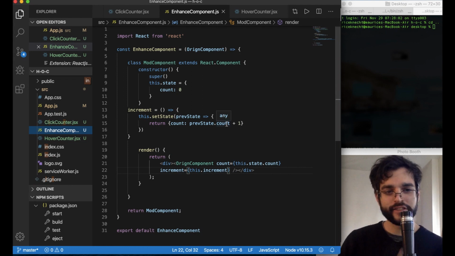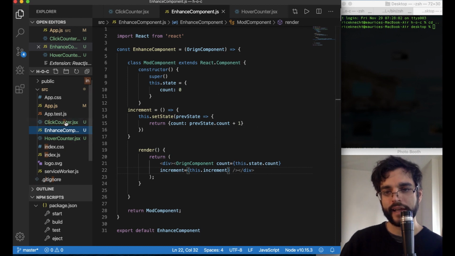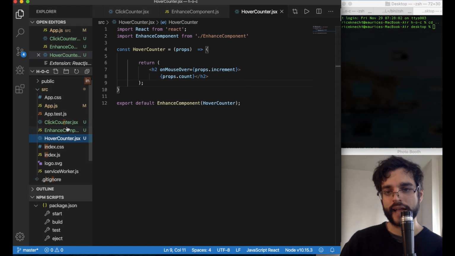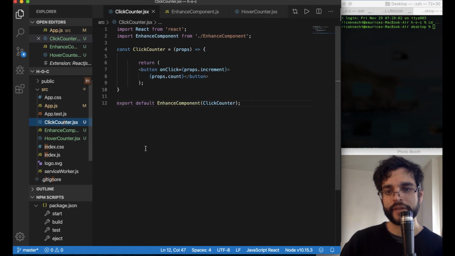And for an exercise, if you would like, what you could do is you could try adding another button, another click counter that decrements, a component that just decrements, and then apply the enhanced higher order component, wrap it around the decrement button.